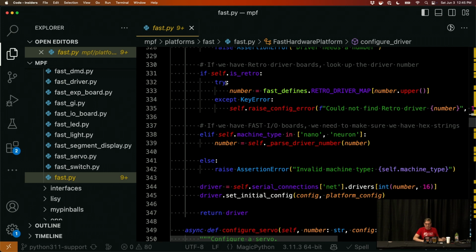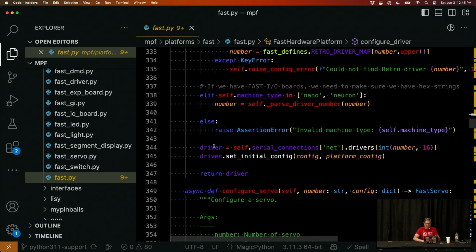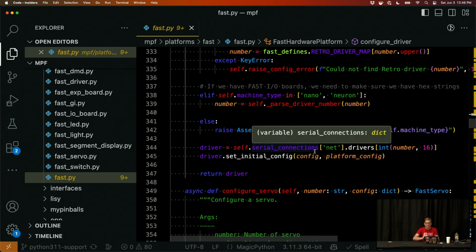And then if it's a retro platform, it does this. If it's a nano or neuron, it does this. And then what's it doing in here? It's creating the driver, yada, yada, yada. So I won't get into all these details right now, but this is where it's actually going through.